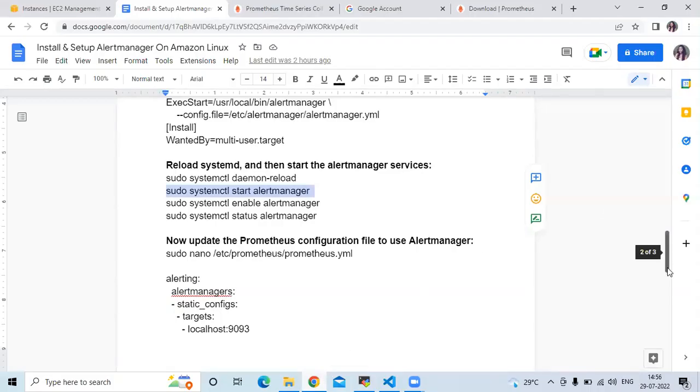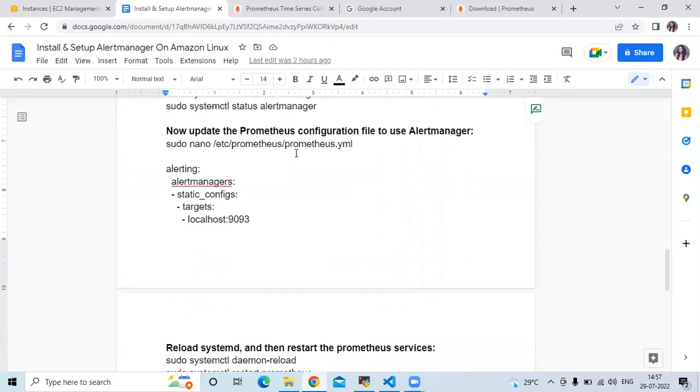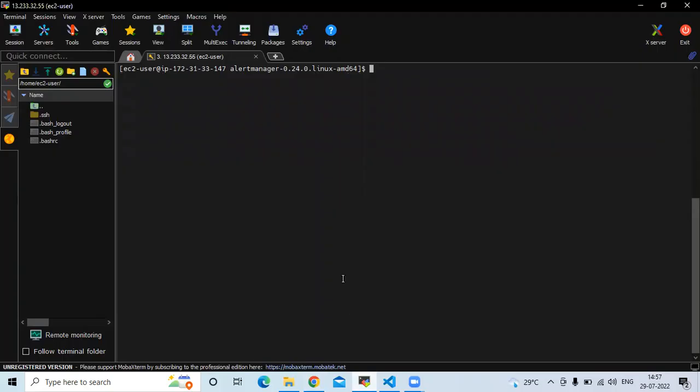The next step is to update the Prometheus configuration file to use Alert Manager. So let's open our configuration file. Firstly, run the command cd. Now clear the screen. Firstly, go to the Prometheus directory. Here run the command ls. Here is our prometheus.yml configuration file. So let's open our configuration file.